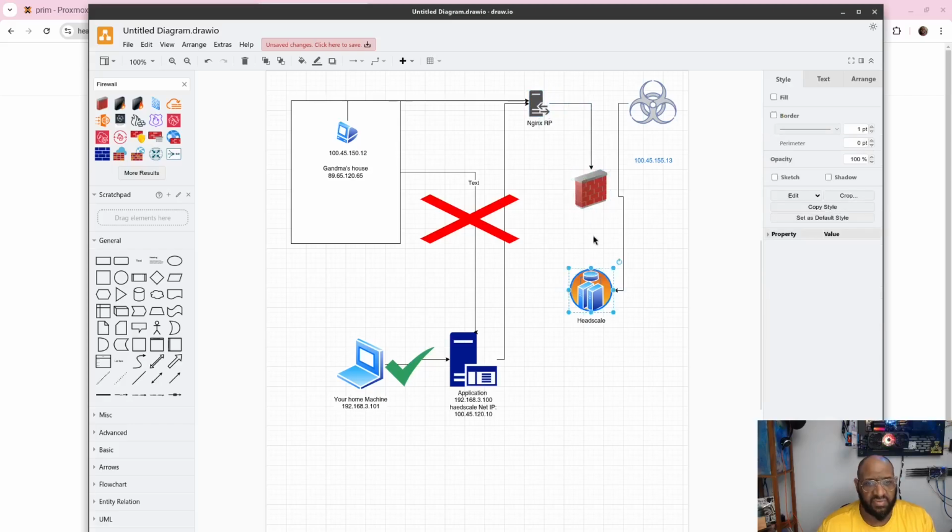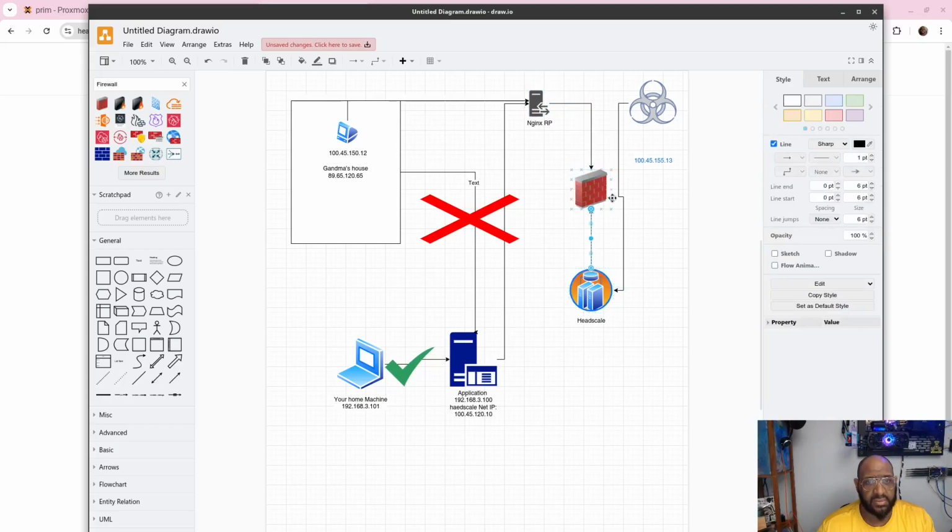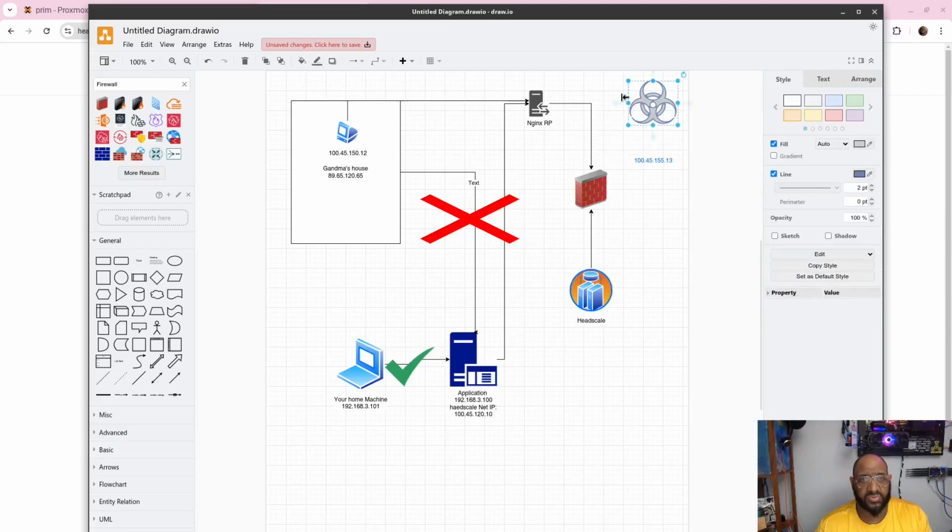So the firewall is already built in. Apologies, let me just redo this one. Oh, if I can learn how to click running, click. This is the arrow here.